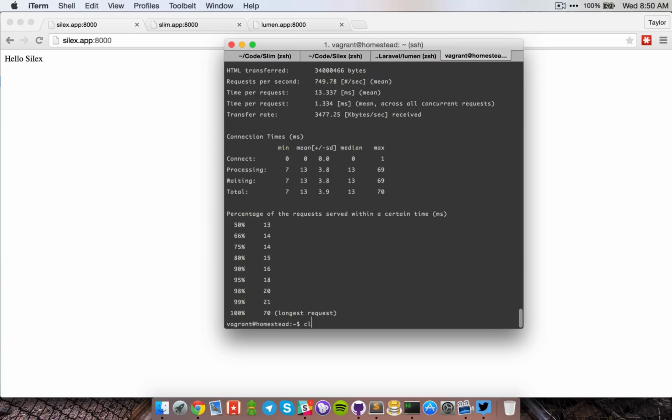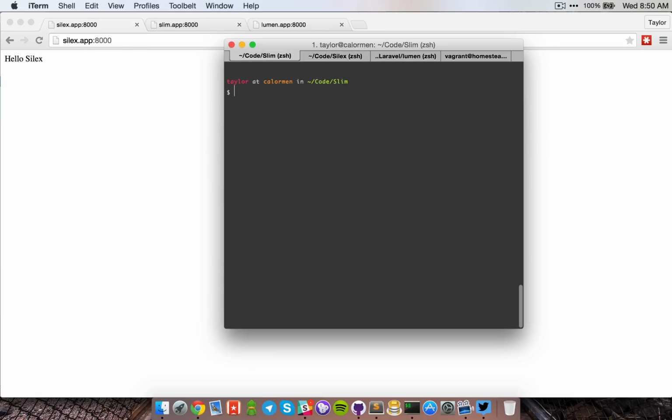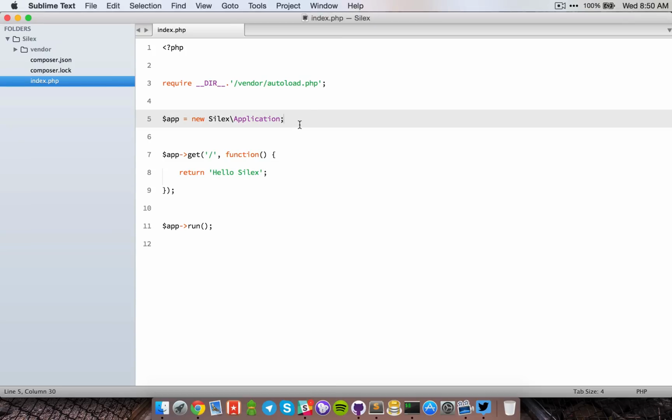Let me clear out my terminal here. And basically, I've got three installations. I've got a Silex app, a Slim app, and a Lumen app, and these are all running on Homestead. So anyone can recreate this environment really easily. I've allocated 2 gigabytes of RAM to the Homestead VM.